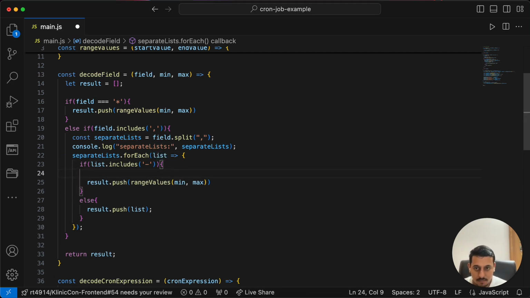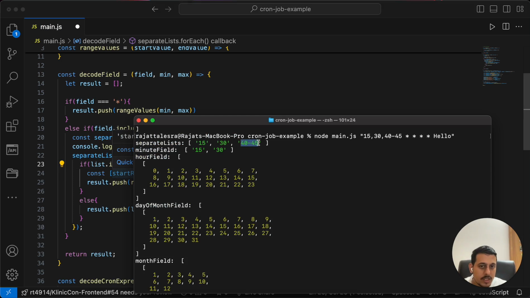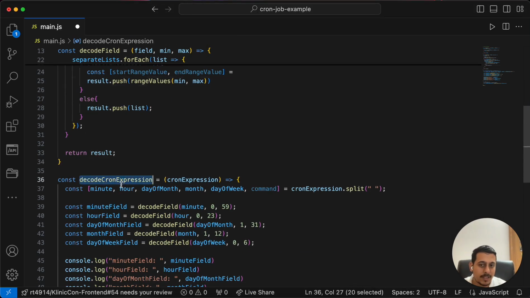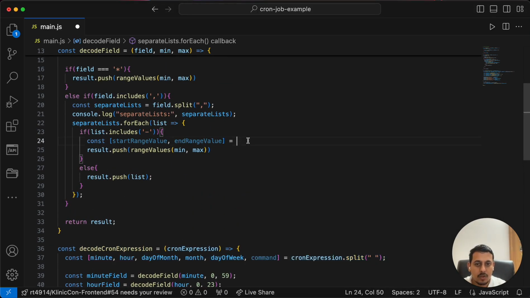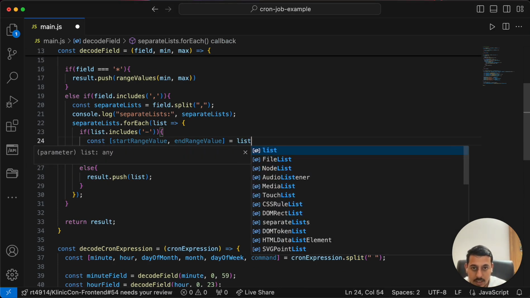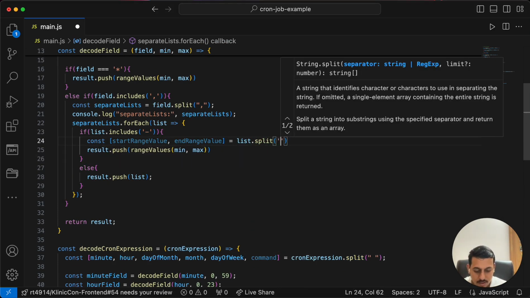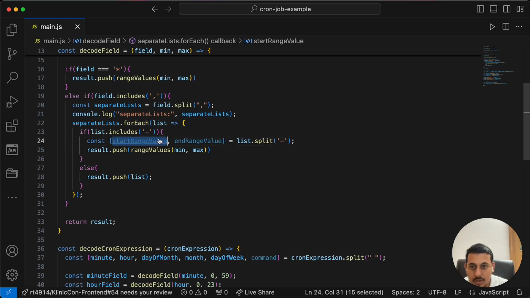It should be const start range value and end range value. Okay, I've used a space separator, right? So this is a space separator. So if I split them by space, the first value will be the start value, second will be the end value, exactly similar to what we did here. Okay, so list.split this. So start value, end value.